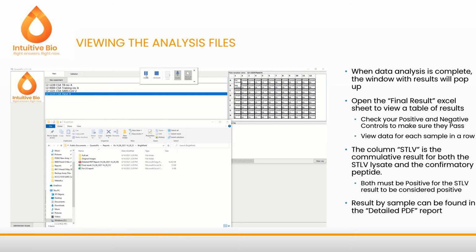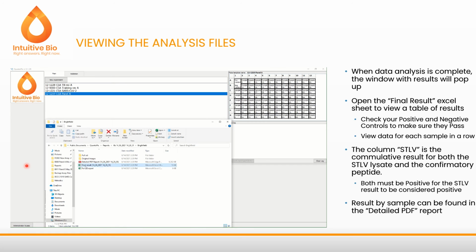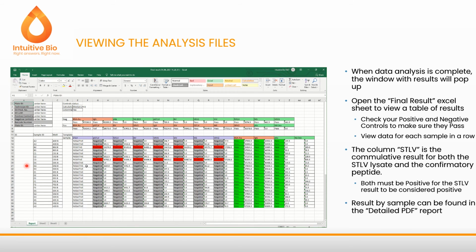When data analysis is complete, the window with results will pop up. First, open the final result. It is an Excel sheet with a table with all the results of your samples. In this tab, you'll first want to check to make sure your positive and negative controls, shown at the top of the page, have passed. So you'll want to see pass, pass, pass in each one of the columns.